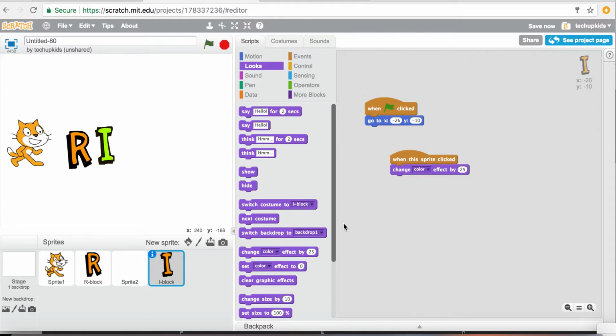Okay, change color, but I also want to do something else to another sprite. So if an action on one sprite wants to create a reaction in another sprite, we use the broadcasting, which is under the events block.